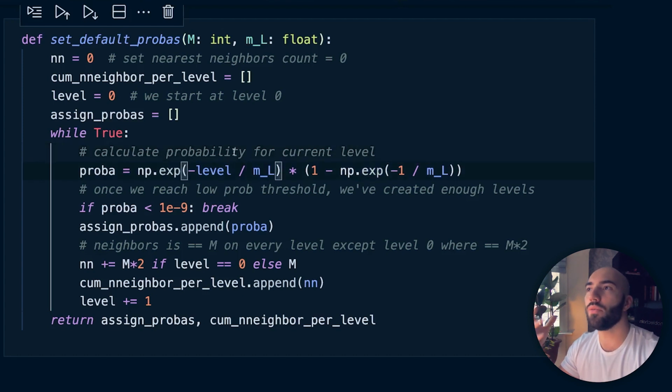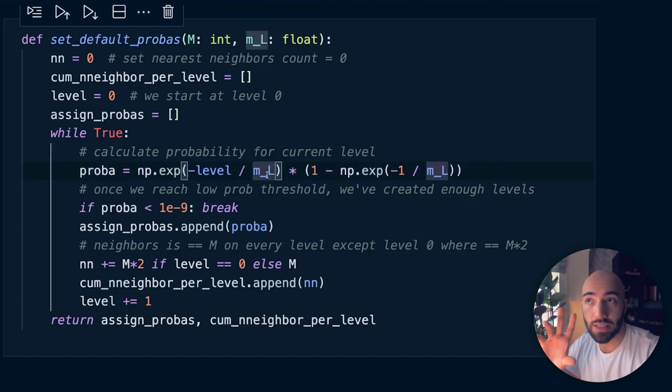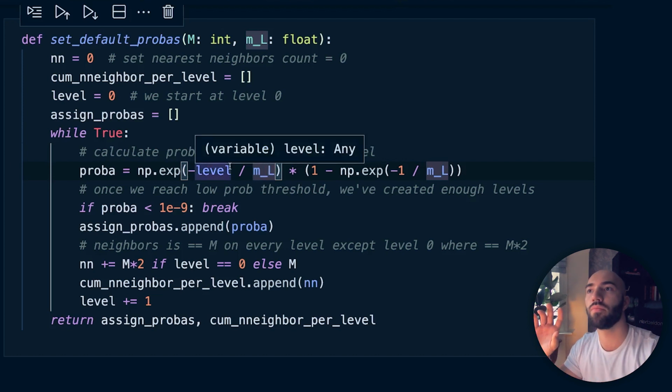What we're basically doing is building a probability distribution for each of our layers. We do it using this function here. We're taking the exponential of the level divided by that ML value that I mentioned earlier. That's the multi-level, the level multiplier value.